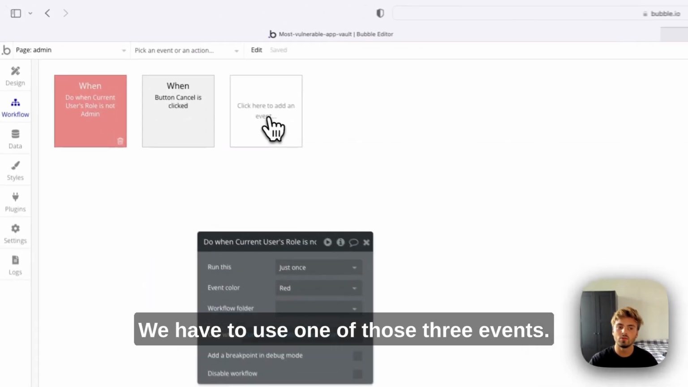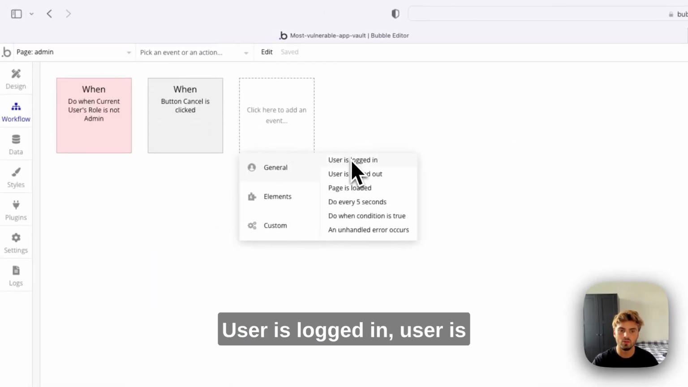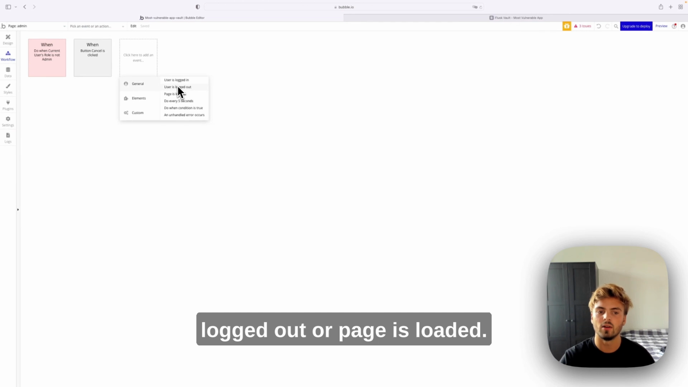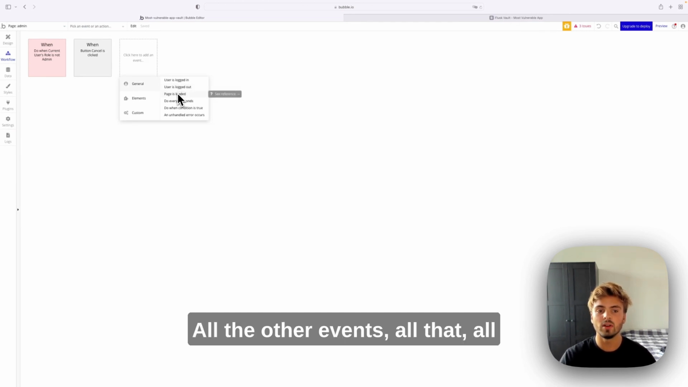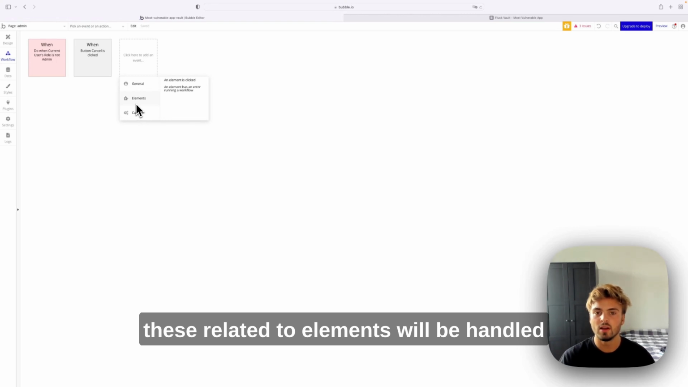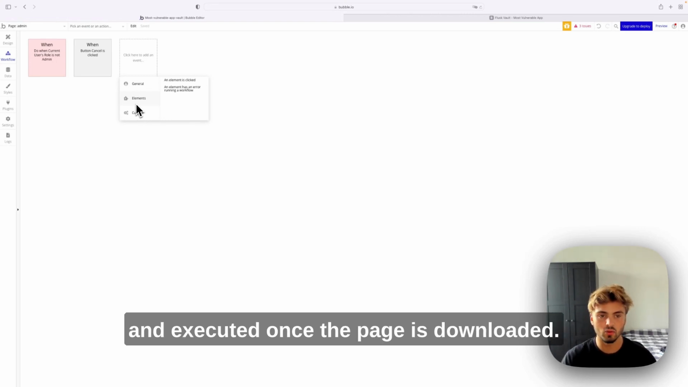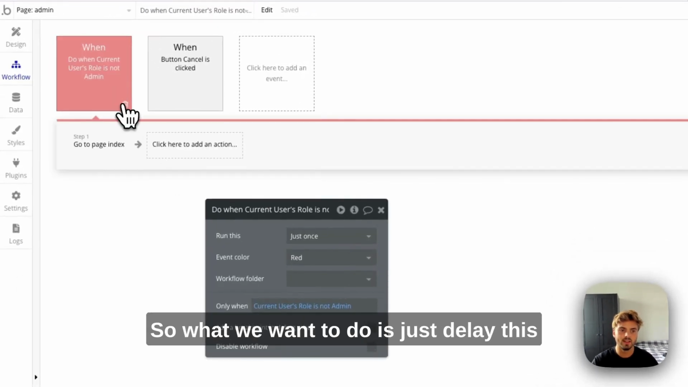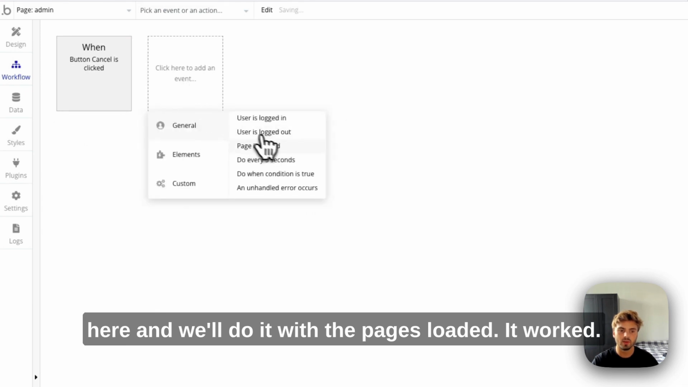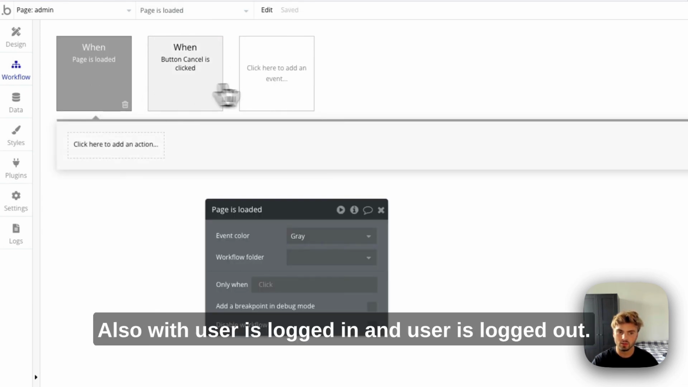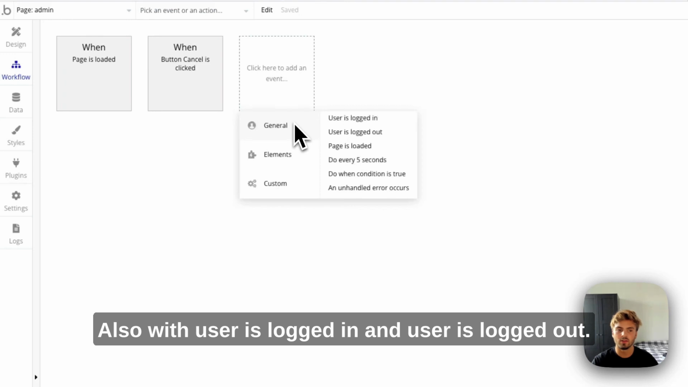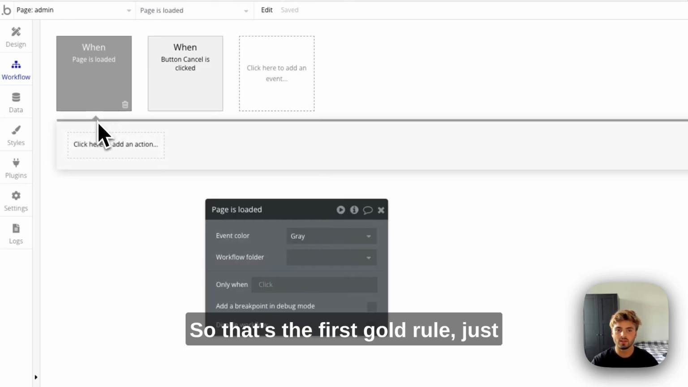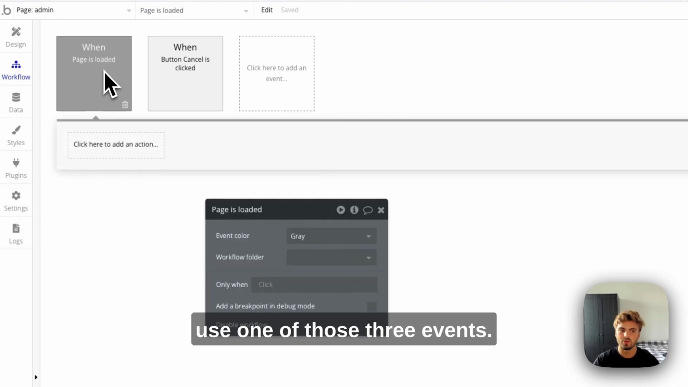So how could we do that? We have to use one of those three events: user is logged in, user is logged out, or page is loaded. All the other events, all those related to elements, will be handled and executed once the page is downloaded. So when it's too late. So what we want to do is just move this here, and we'll do it with the page is loaded event. It works also with user is logged in and user is logged out. So that's the first golden rule: just use one of those three events.